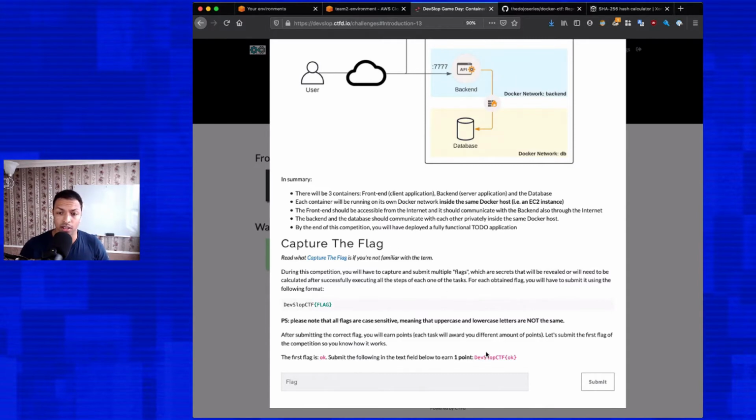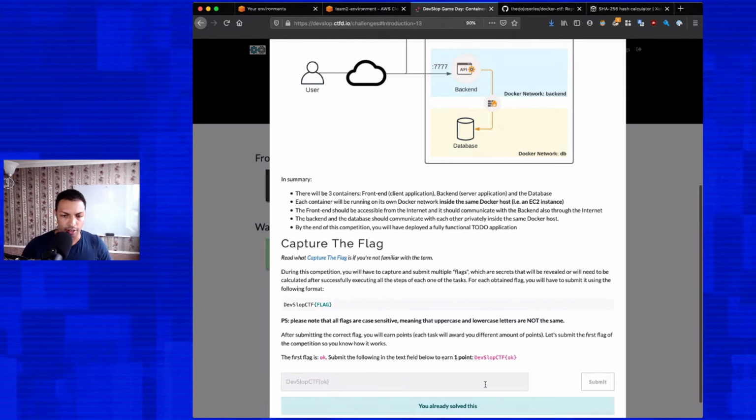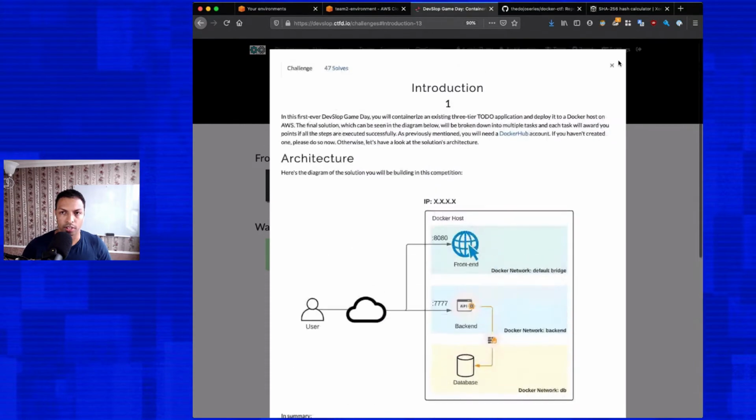And this is the format of the flag. It's dev slope, CTF, and then within the curly brackets is the flag that we're gonna obtain. So if you're working in the event and you're wondering what these flags are, this is basically what they are. Every time we submit a flag, I gain points, and that's how we had the winner. Whoever got points faster, right? Okay, so I'll submit this one. Yep, it's already solved.